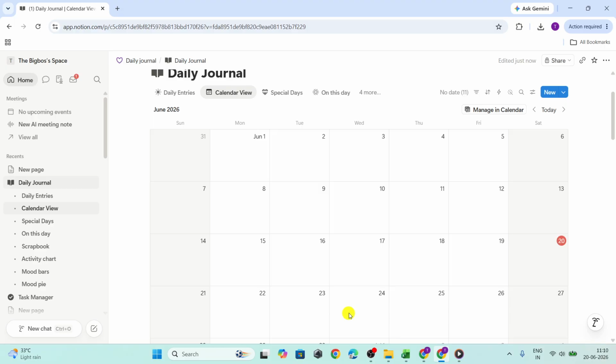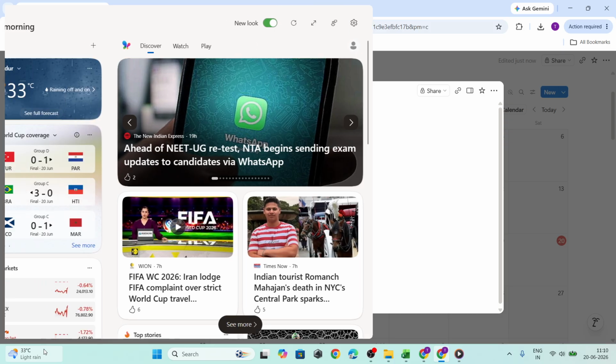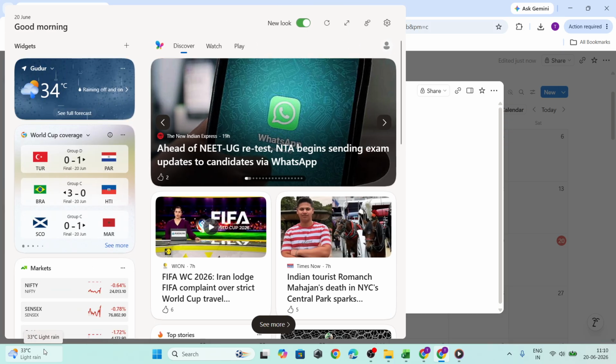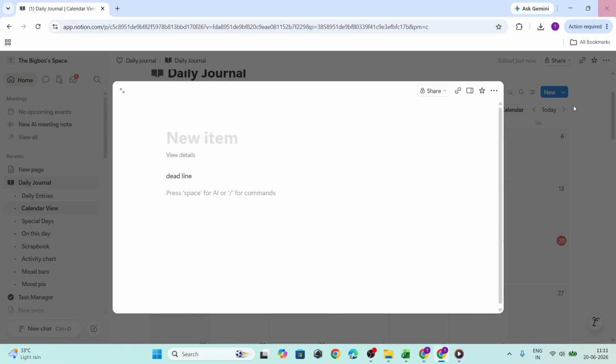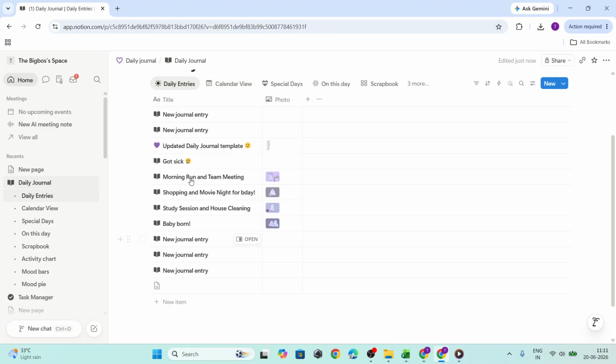Now it's time to set up the properties that will organize your journal. Keep the default name or title property as the main title for each entry. This is perfect for using the date as the title so each journal page is instantly recognizable. Next, add a date property so you can sort and track entries over time.